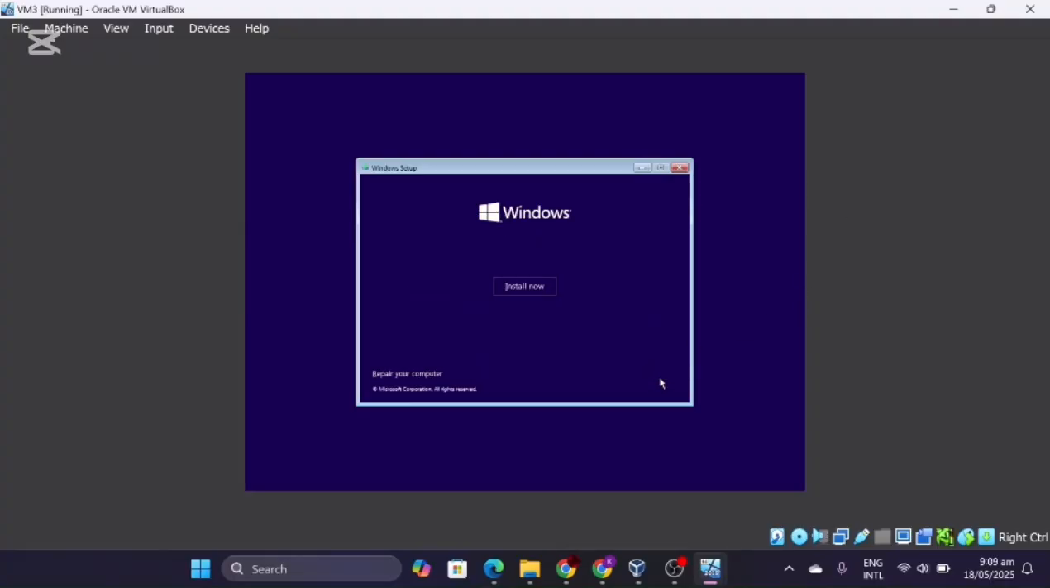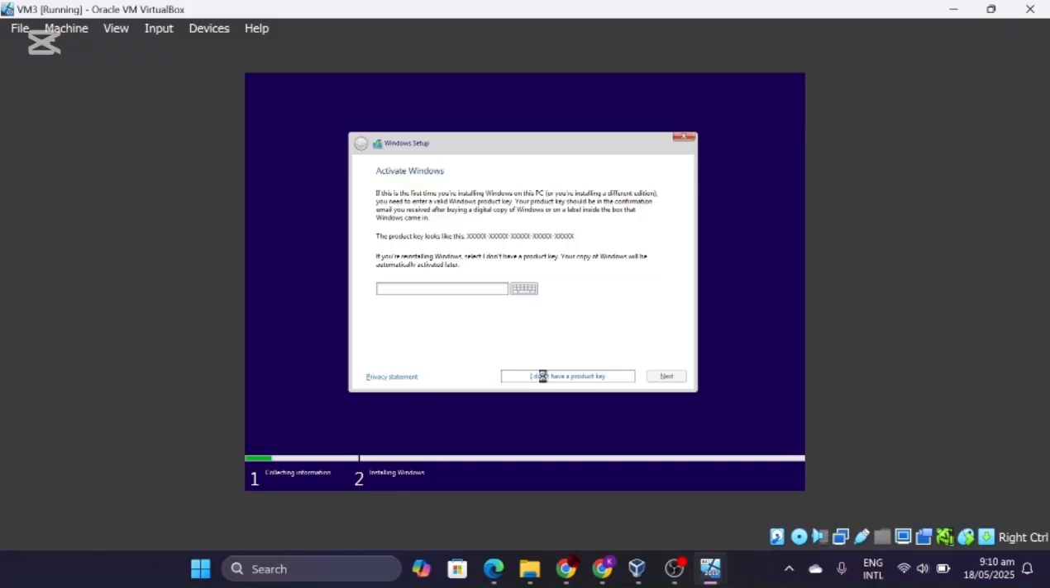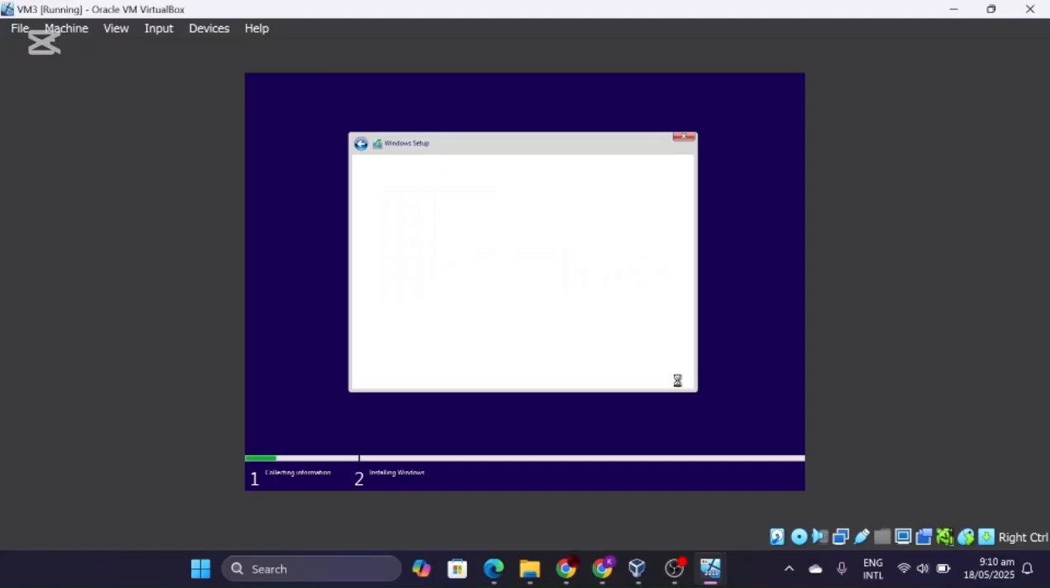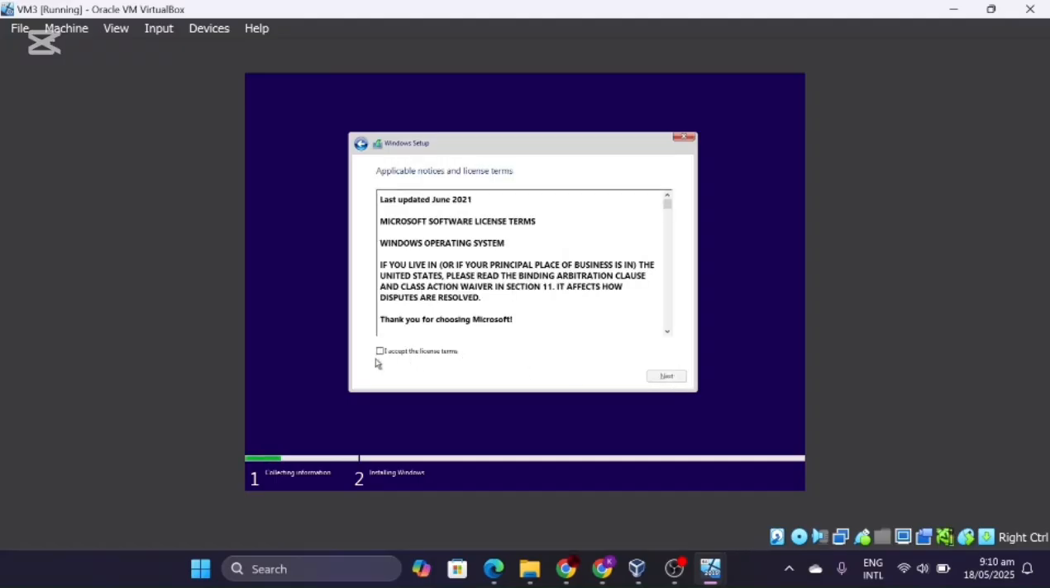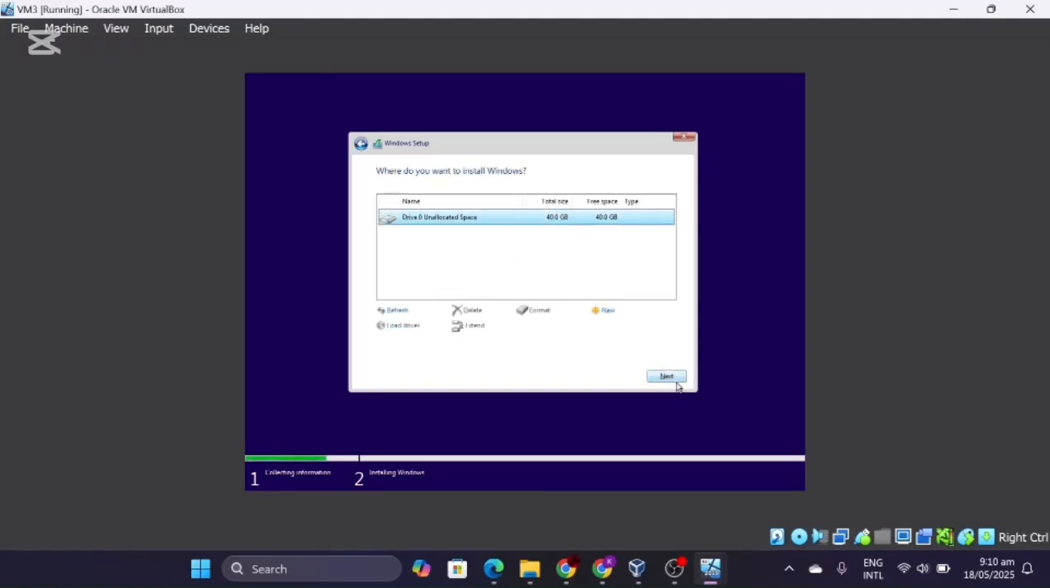Now I'll click on next as our machine has been powered up. Click on install and we'll wait for the setup as it is starting. So I don't have a product key. I will select that and I will use the second last one and click on next, and I have to wait for a while for the installation. Now I will accept this agreement policy and custom. I will just click on next here.